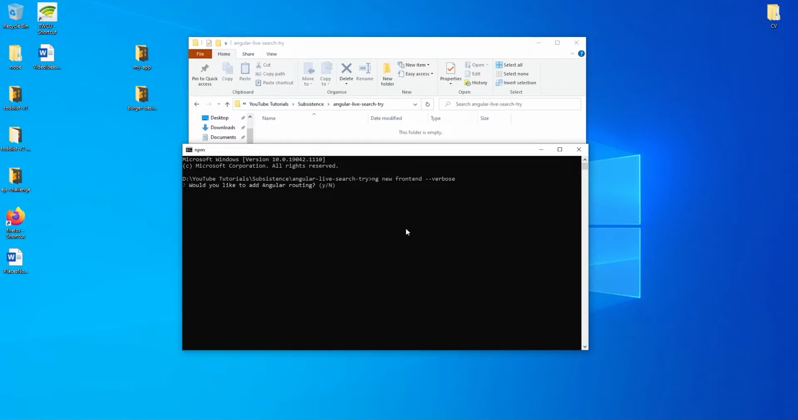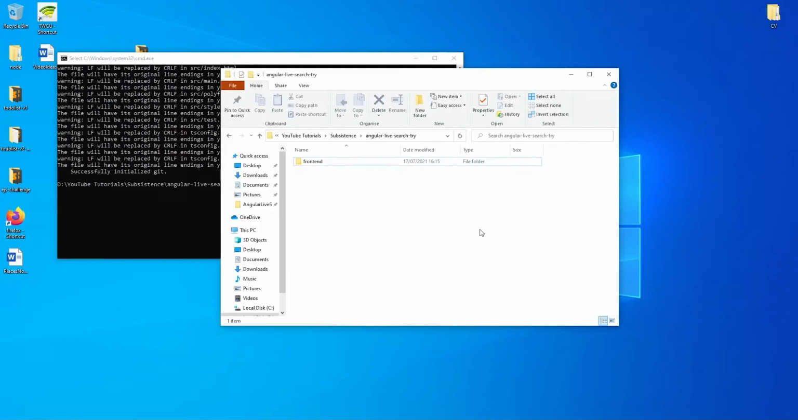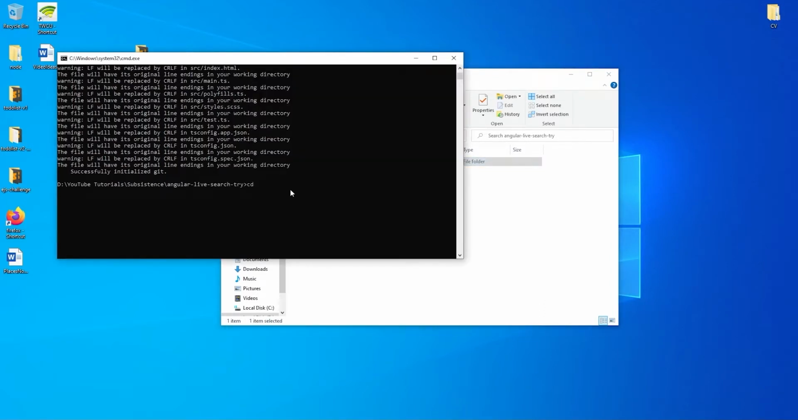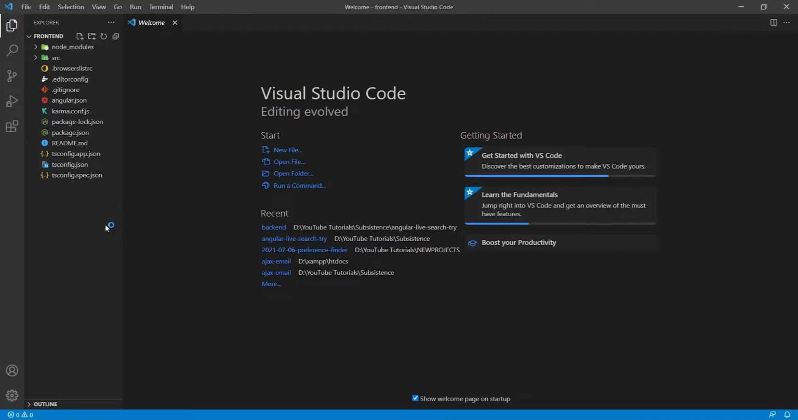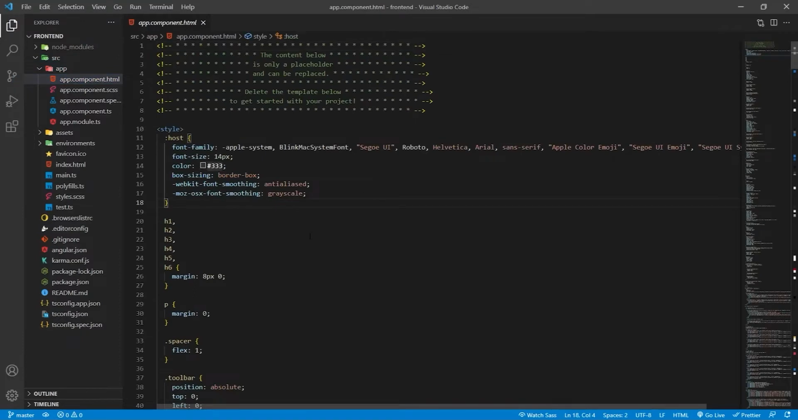I'm not entirely sure why, but we'll just choose no for routing because this isn't a real application, it only has the search feature. And then I'll choose SCSS for the style sheet format because it's got nice nesting syntax. Okay, now that it's installed, we should have this folder created called frontend, and we'll navigate to it in our terminal using the cd command. Once we're inside the frontend folder, I'll launch up my source code editor of choice inside that frontend folder. For this example, I'll be using VS Code, but obviously you can use the source code editor of your choice.